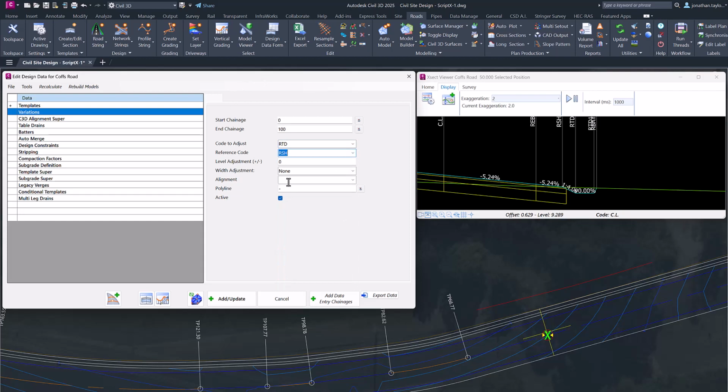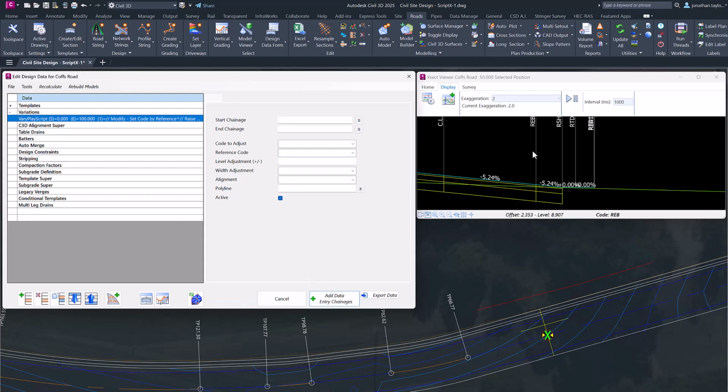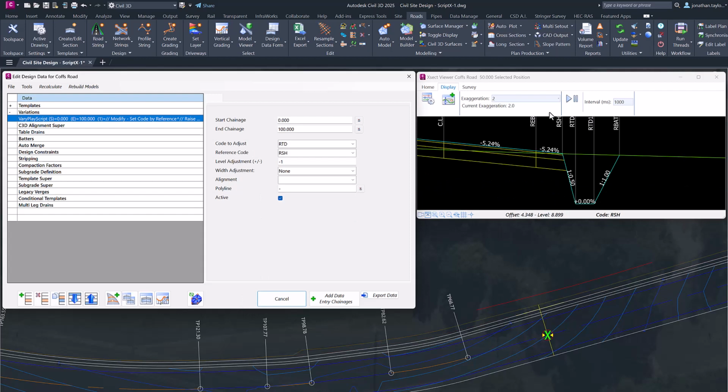At this point, if you simply wanted to take a code elevation and match it to the elevation of another code within the same cross-section, you could just do this, and if we click Add Update, you can see my right table drain, or RTD code, is now matching. Now, to take this one step further, if we want to adjust its elevation by adding a level adjustment, we can do that. I can say I want it to be 1 meter lower, so -1, and update, and that RTD code is now 1 meter lower.